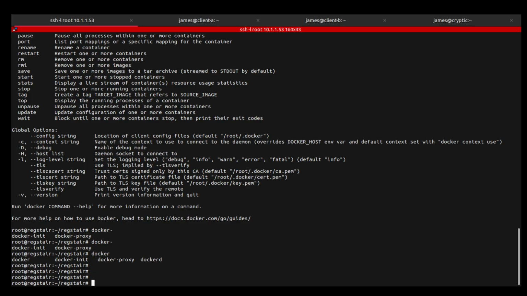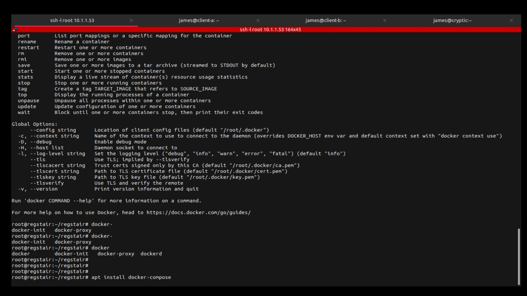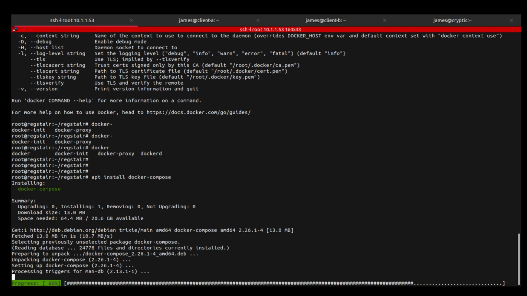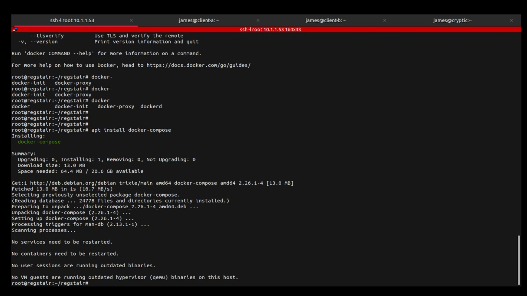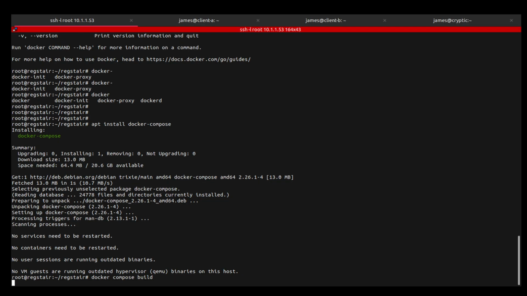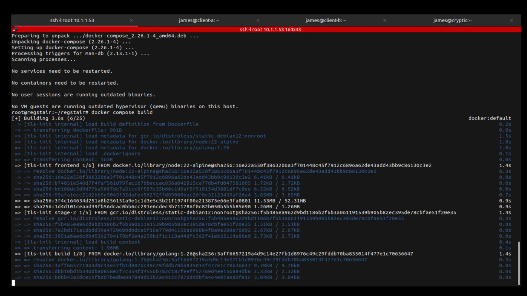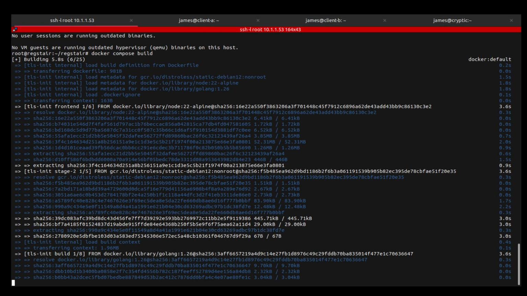apt install Docker compose. I apologize for that delay. I'm under some time constraints. Otherwise, this would be a different process. All right. This is the length of time it takes to build. We're doing this in real time, folks.